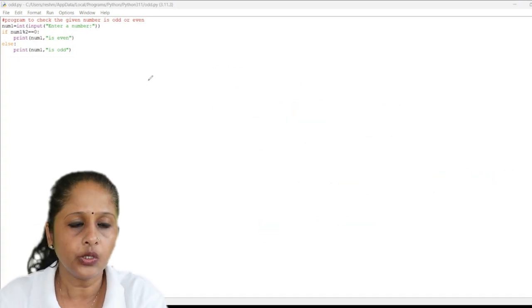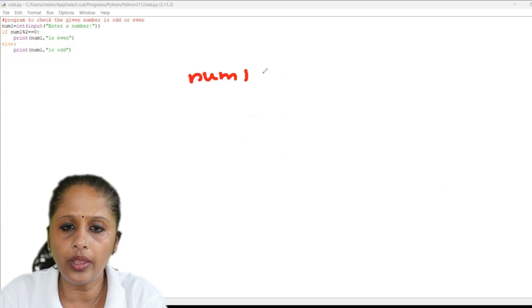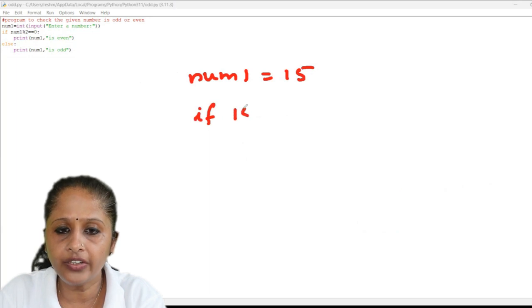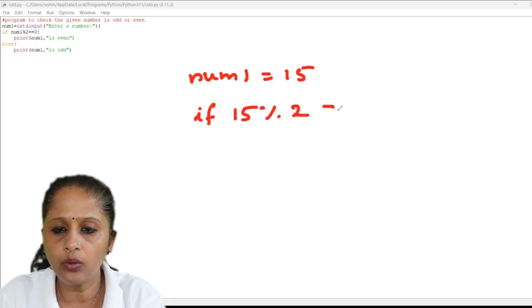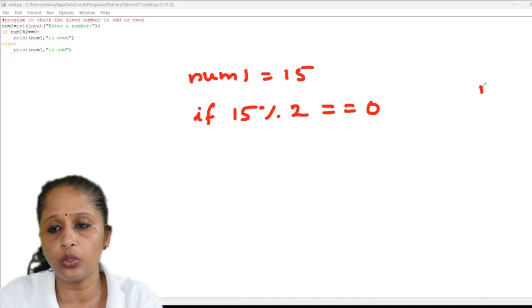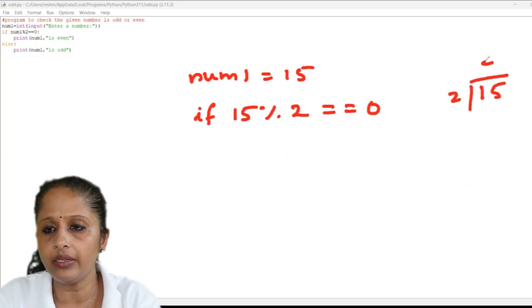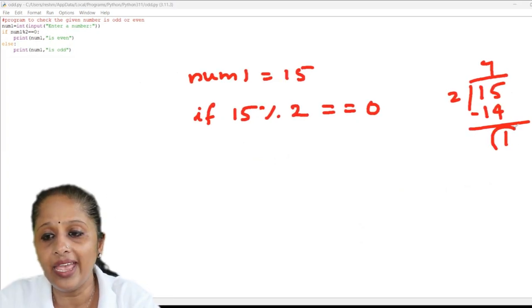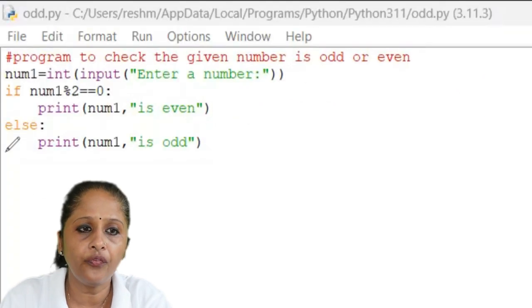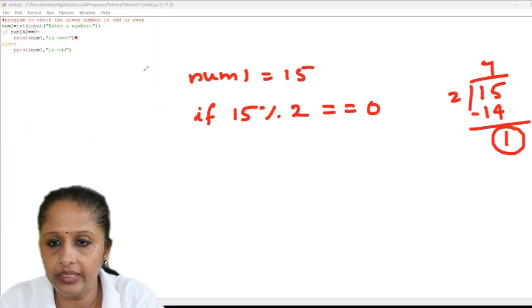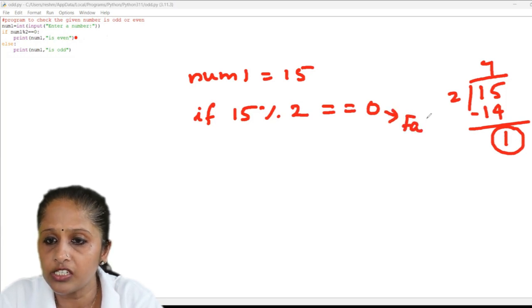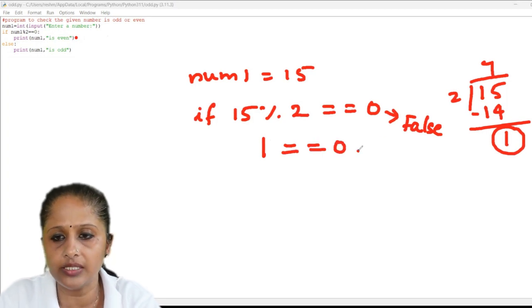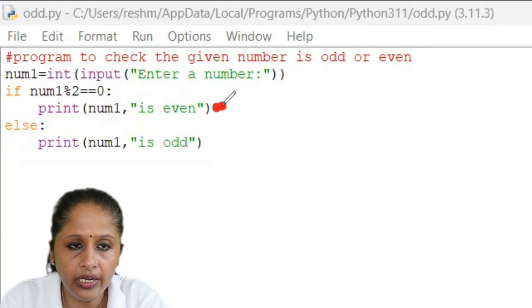Okay, so next, here num1 equal to I am giving 15. Then checking if 15 modulo 2 equal to 0. What is 15 modulo 2? 15 divided by 2, 7 2s are 14. Subtracting this one, you will get the value 1. Here we have a remainder 1, right? So whether this statement will be executed? No. Here it evaluates to false, because here it is checking whether 1 double equal to 0. So this is false, right? So this portion won't be executed.